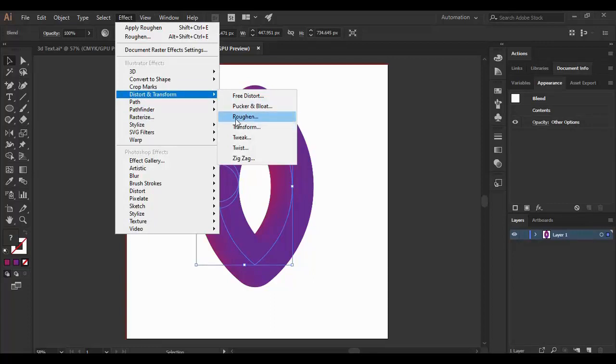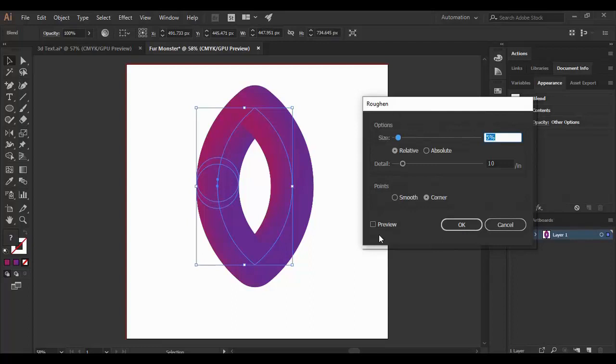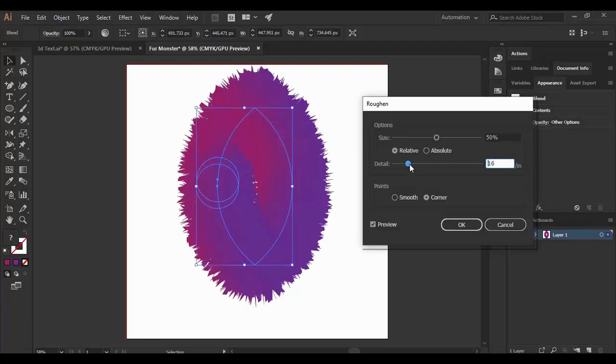In Distort and Transform, you will find an option of Roughen, and this is the Roughen effect that we are going to apply. Just click on it and make sure that the preview is turned on, and as soon as you do that, you can see that some kind of furs have started to create. Just increase the value of size to 50% and also increase the amount of detailing to 50%.